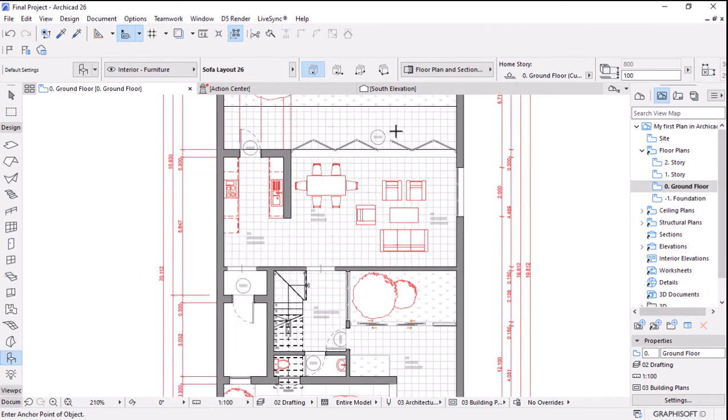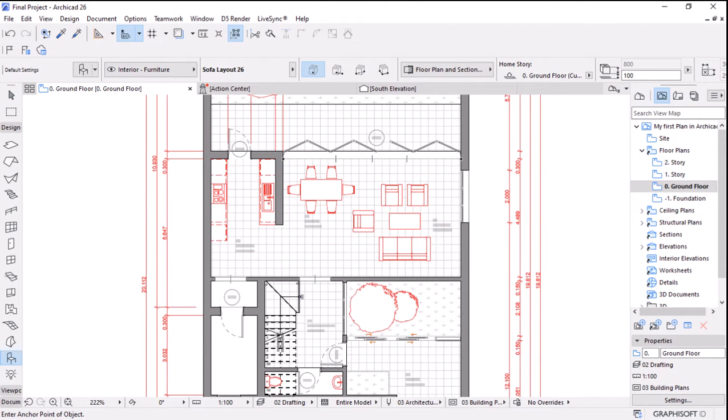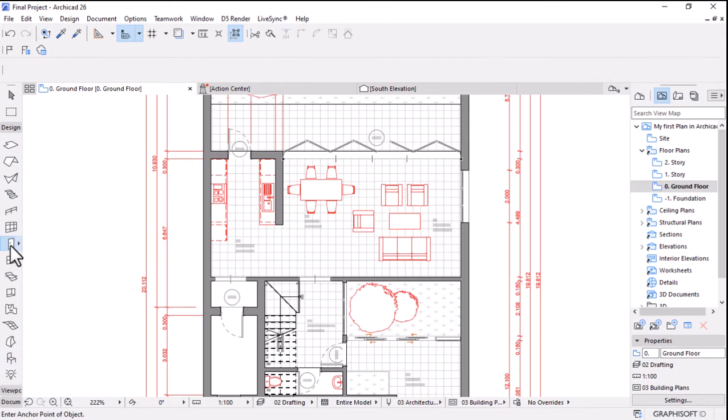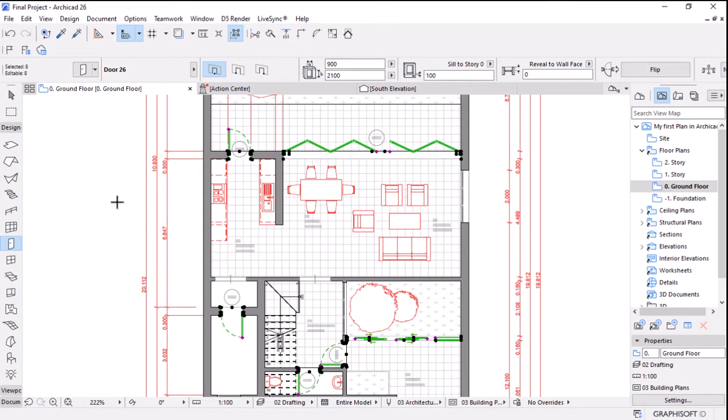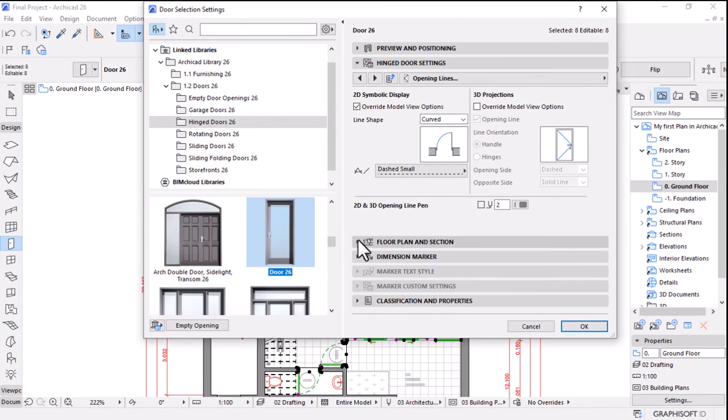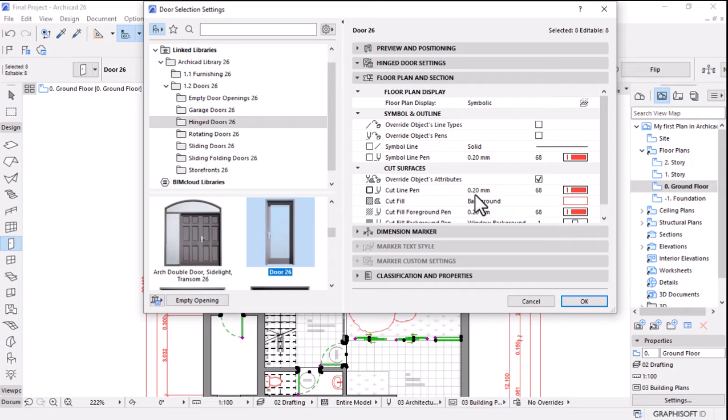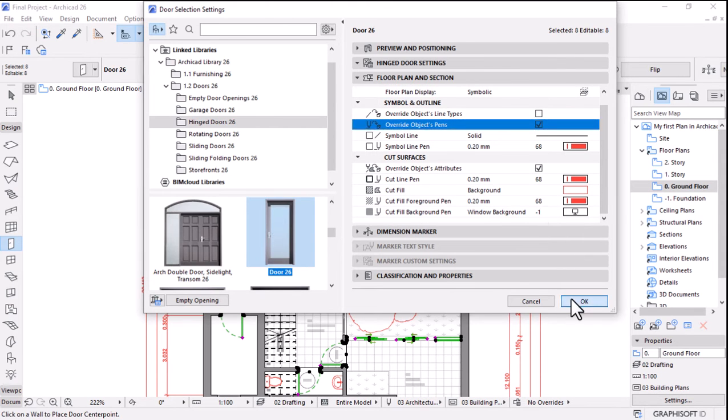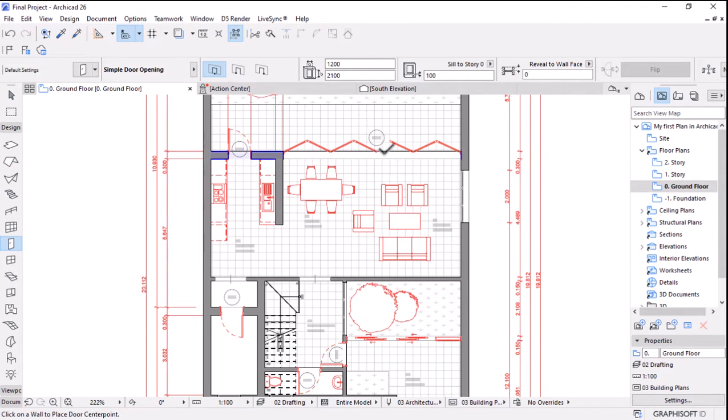Move on to the openings. Let's start with the doors. I'll go to the design tool palette, activate the door tool, hit Ctrl A, and open its settings. I can also use the floor plan and section within the dialog settings window. So I can select the override pen here, and then it's also on color 68, which is the style we are looking for. There we go.